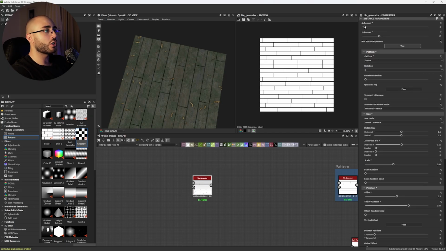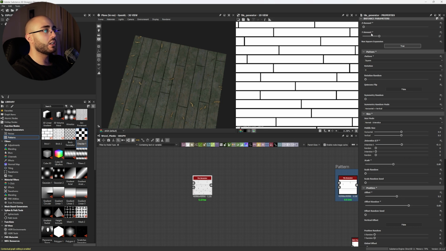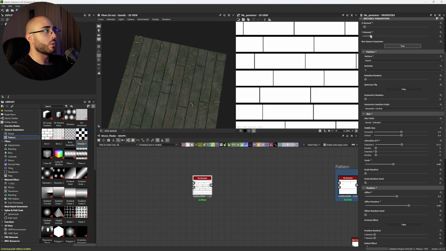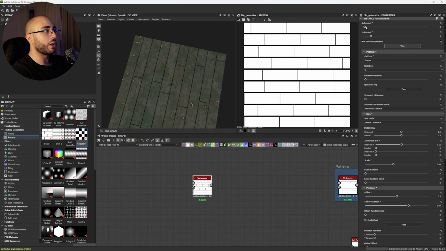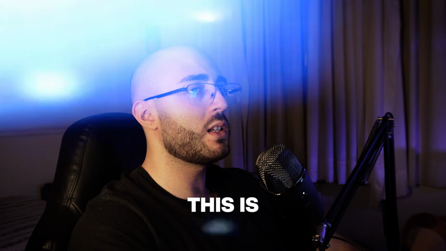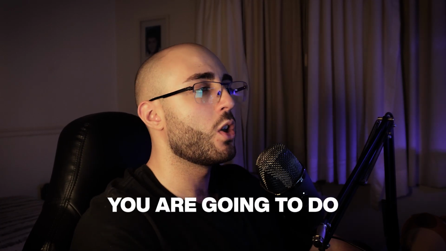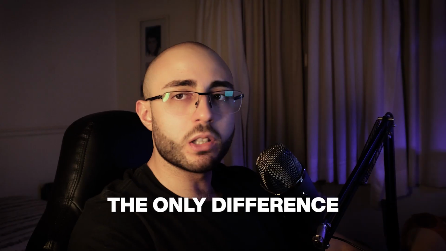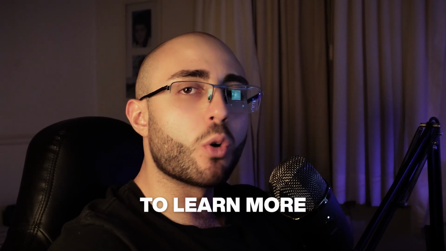So another thing you can do is you can start increasing the amount in X to basically get a little bit extra shape, as you can see here. If we do this, we start to get a different pattern and we can start playing with it. This is basically the same thing you are going to do with brick walls. Now, the only difference is that today we're going to learn more than just one pattern.